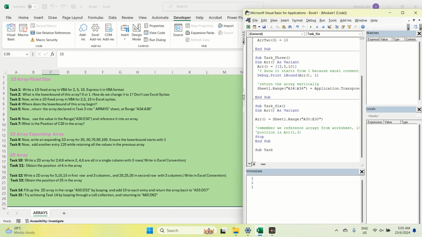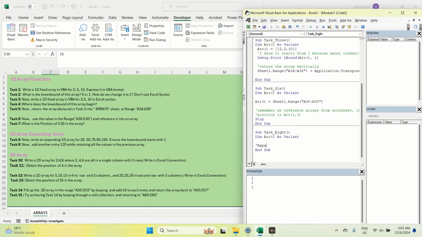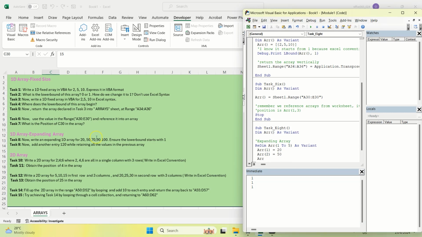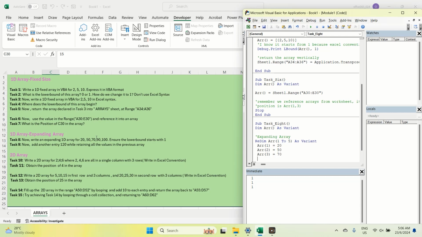Very simple stuff. What I'm going to do is Dim R. Remember, I told you that we're going to use the keyword ReDim anytime you have an expanding array. ReDim R, starting from 1 to... So how many elements do we have? 1, 2, 3, 4, 5. So 1 to 5. That's just how I like to do it. And then R1, what's the value? 20. R2, the value is 50. R3, value is 70. R4, the value is 90.